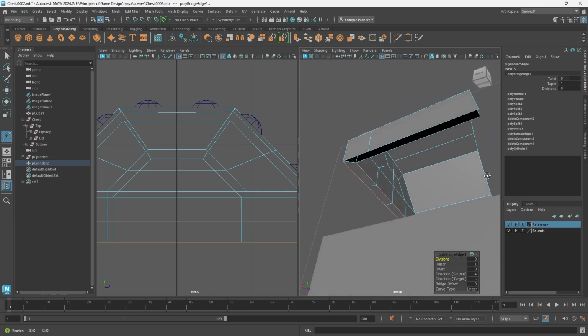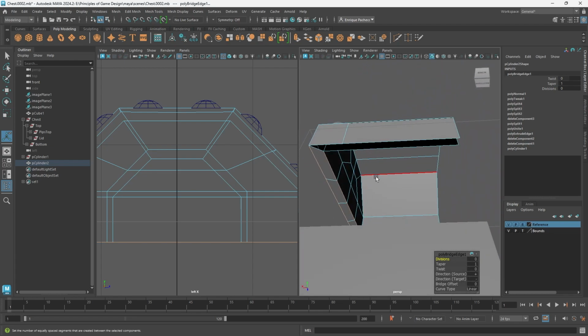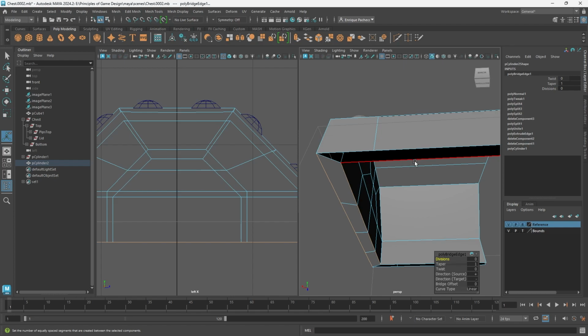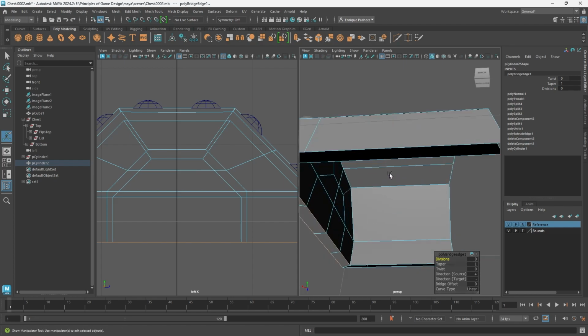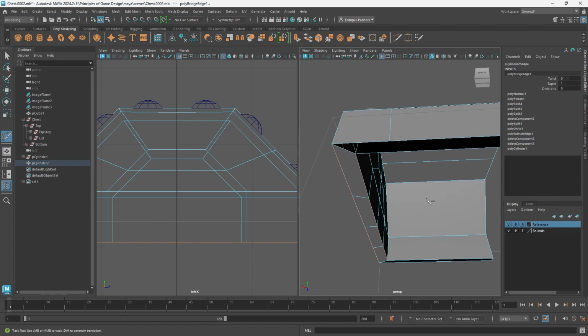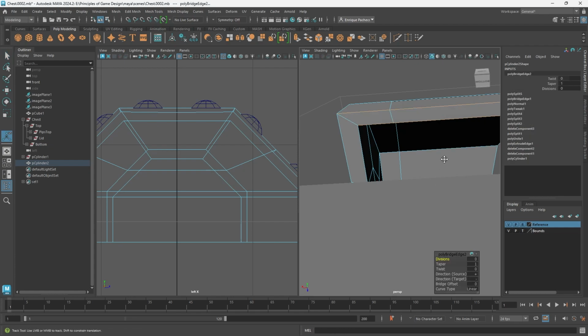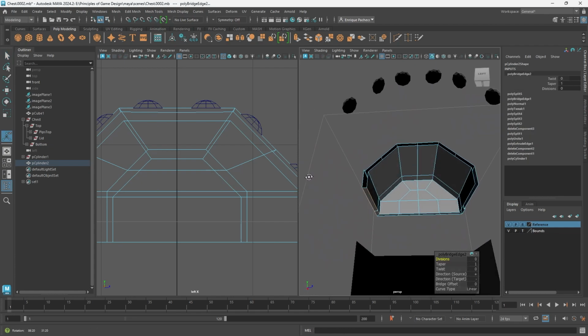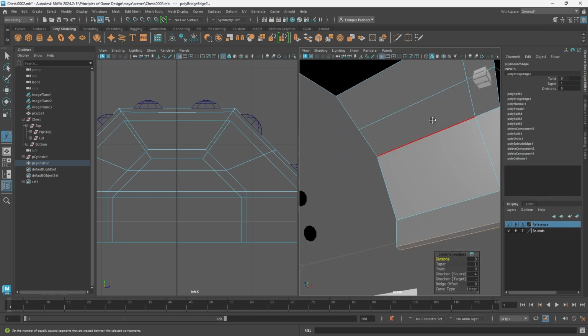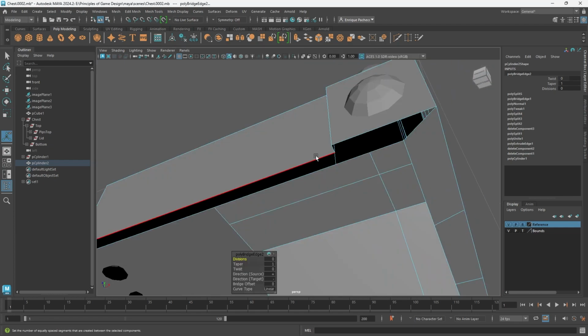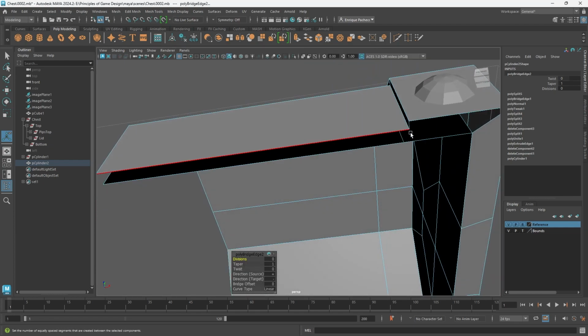Now let's continue bridging and adding in multi-cuts. So we need 2 edges on this back edge. So grab our multi-cut, hold Control, click in an edge, and then we can bridge these 2 together. There we go. And now let's handle the front. But if you remember, on the front, we have this extra lip.